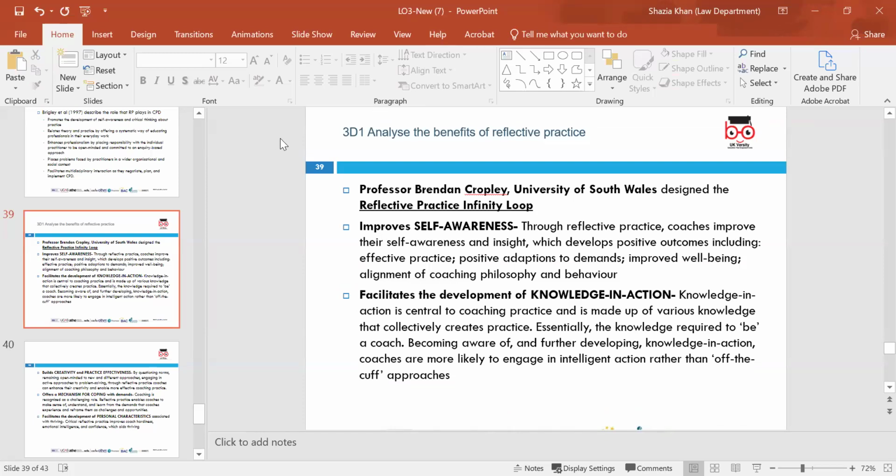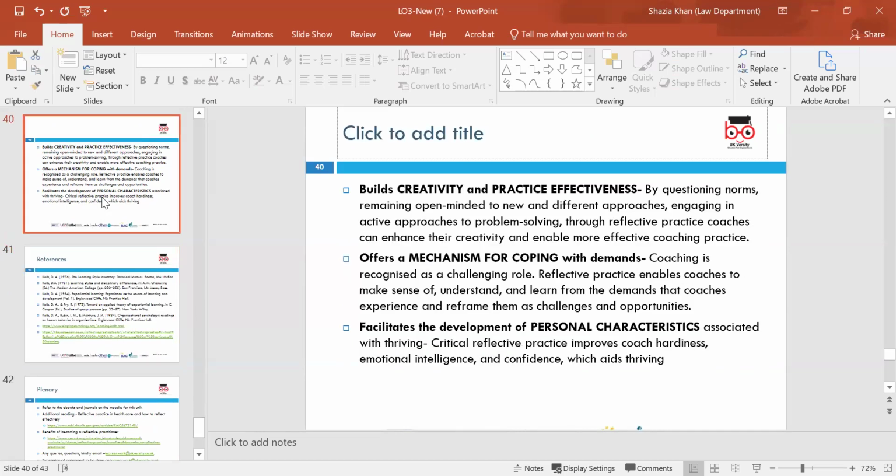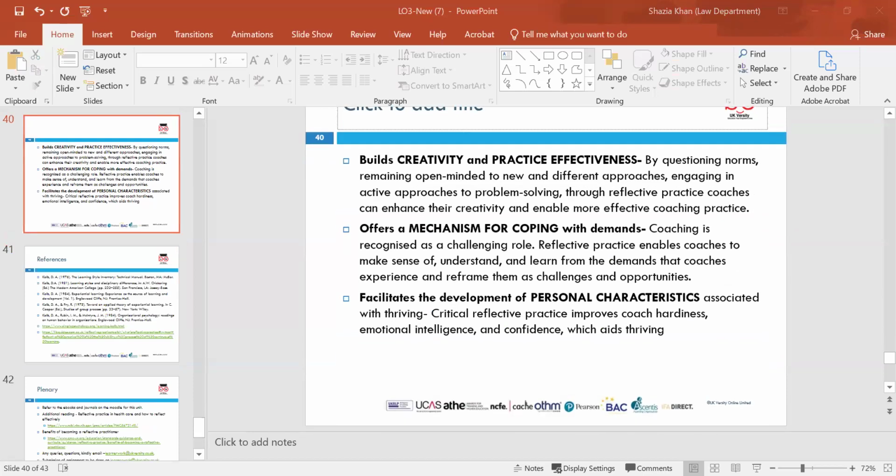3D1, analyze the benefits of reflective practice. Reflective practice looks at things like enhancing your skills, your confidence, your personal growth, and self-awareness, making yourself self-aware, including facilitating the development of knowledge in action, which is a coaching practice, and making sure you identify any further development required. It also builds creativity and practice effectiveness. You are also offering a mechanism for coping with demands, and personal growth is really important.